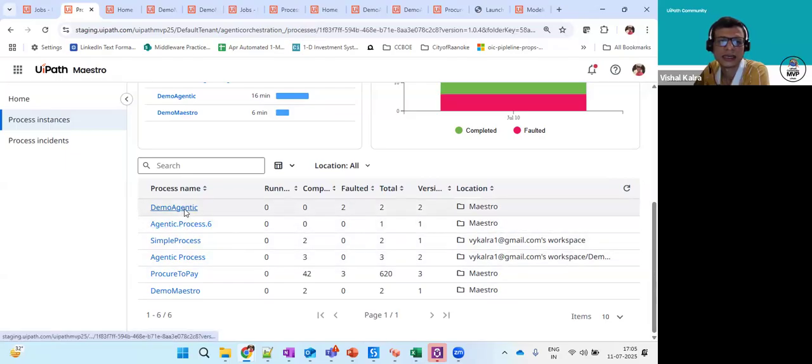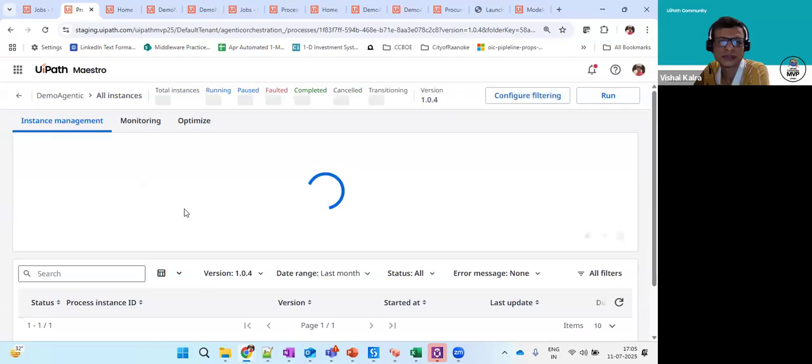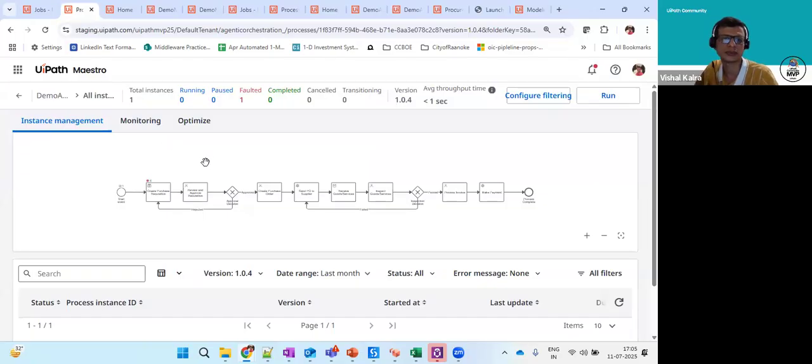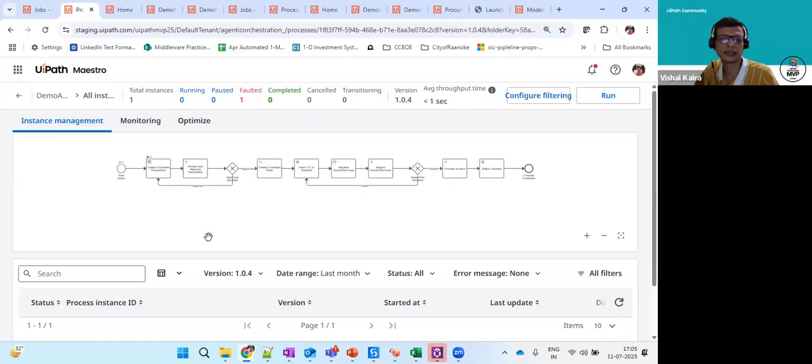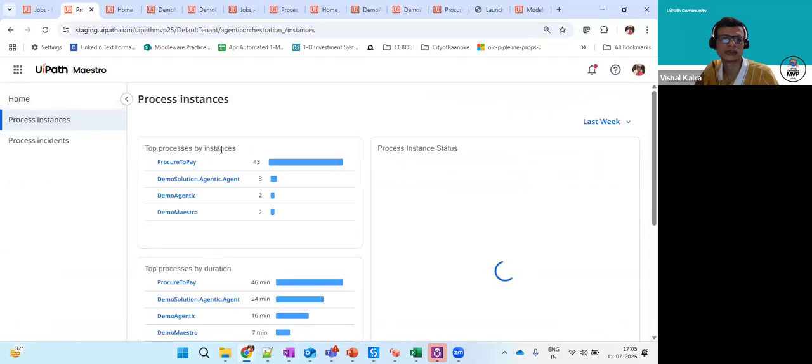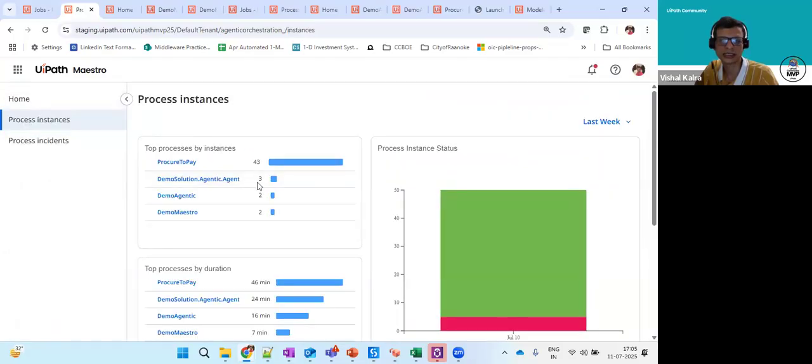Okay. And you can go into detail of each of these. The earlier one which we created was demo Maestro, but yeah, basically. And if I want to dig deeper, suppose this has one faulted, obviously this is just one, so this is the one which is faulted. And if I go back, from process instances you get the details of all your processes and the failures and things like that.